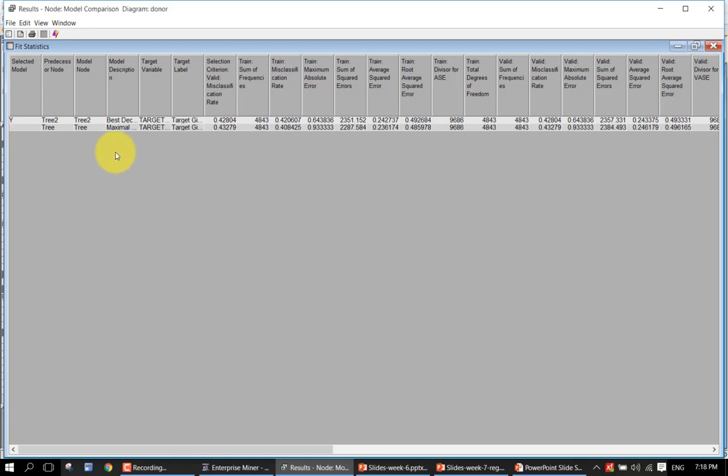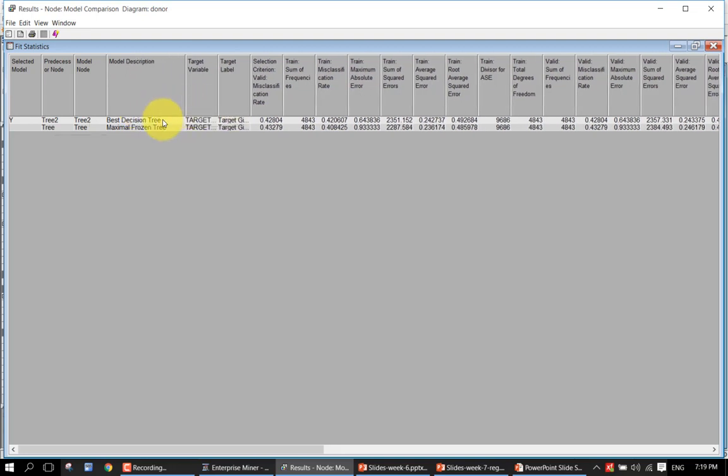To confirm that, what we're looking for is the validation set misclassification rate, the lowest, right? And it's typically on the left side. Selection criteria: valid means validation set misclassification rate. The best one is the one above, which is Tree 2. Tree 2 has the name of best decision tree.